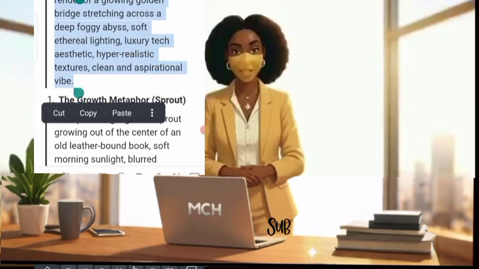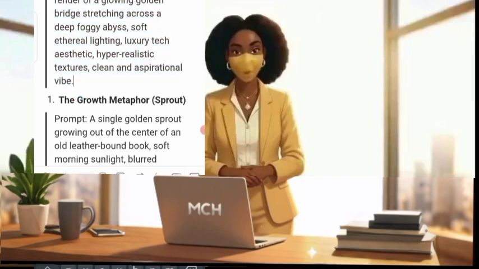S is for subject. Be literal. Instead of a library, try a stack of vintage books with a golden magnifying glass. L is for lighting. This is where the classy feel comes from. I always add words like warm ambient glow or cinematic shadows. A is for aesthetic. Tells the AI the vibe. For my channel, I use dark academia and 8K photorealistic.